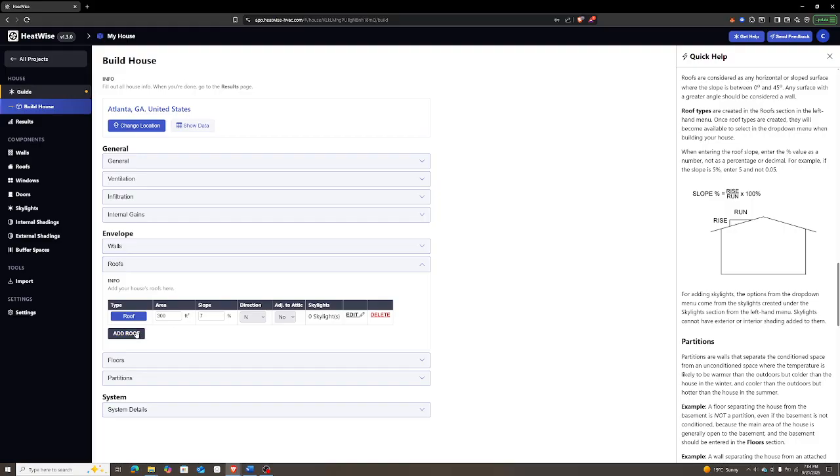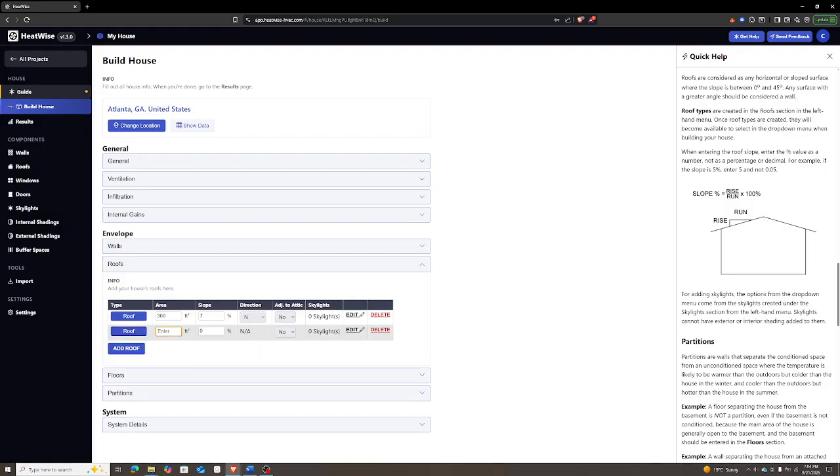It's important to note that if you have the roof sloping in 2 different ways, like in this diagram here, if it at the halfway point changes directions, then it's important to add that as 2 different roofs. So in this case we'll have 2 roofs, both sloped at 7%. We'll say that one is towards the north and one is towards the south.